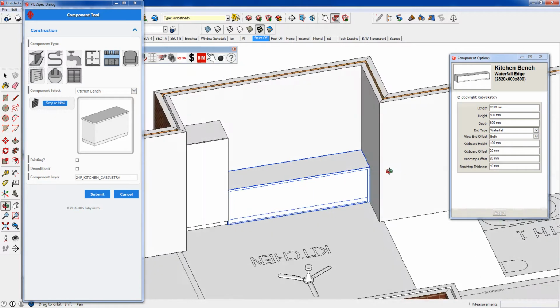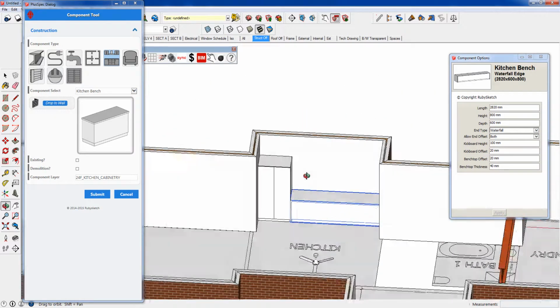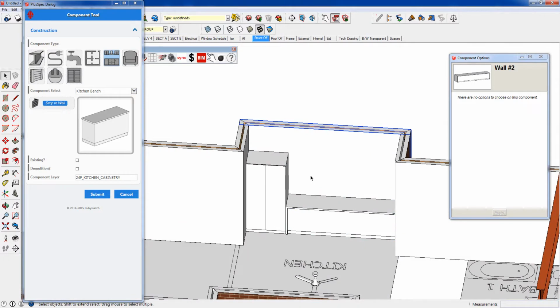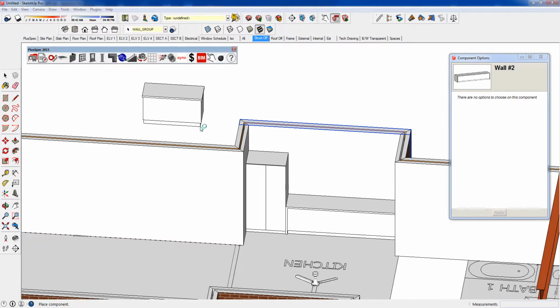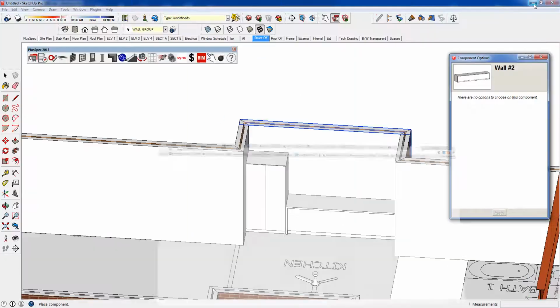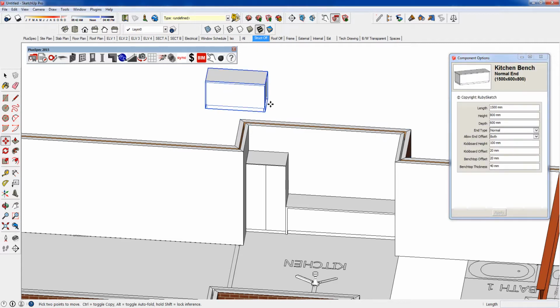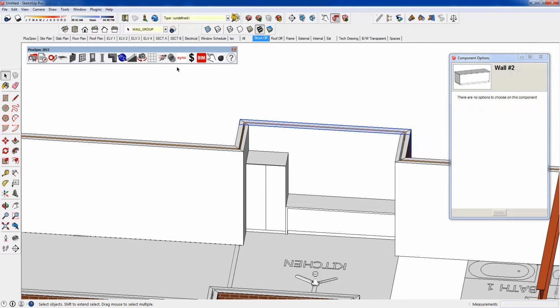Now I have a bench with waterfall edges sitting there. It allows me to really easily see where my window could go and where my other bits and pieces could go. Sorry, I clicked the wrong button there. Bloody hell, what a mess. Get rid of that. I'm going to just push delete, and now I'm going to go into here and select my wall and put a window in.